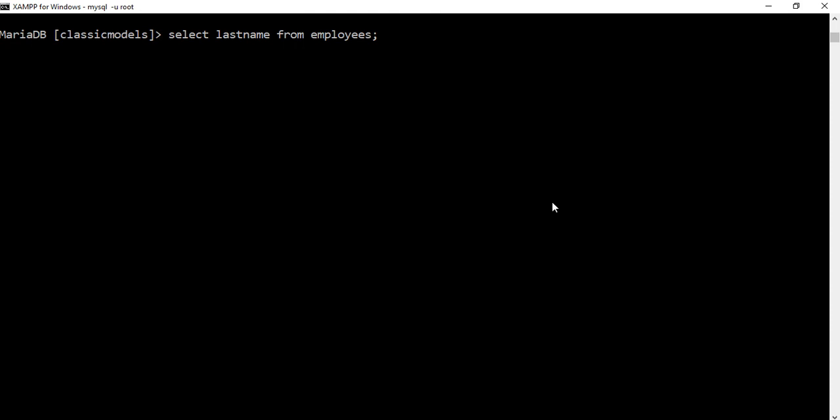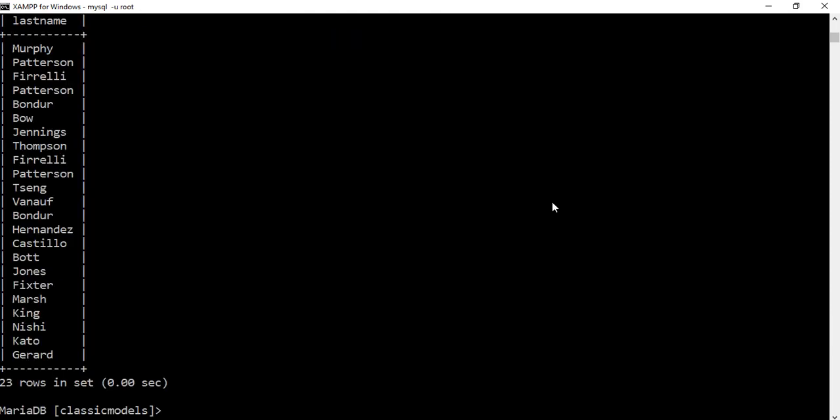Select last name from employees. This is the last name. We have 23 rows here.